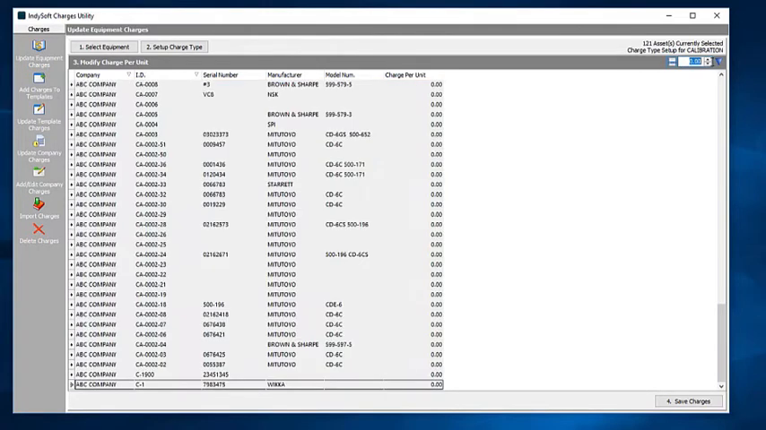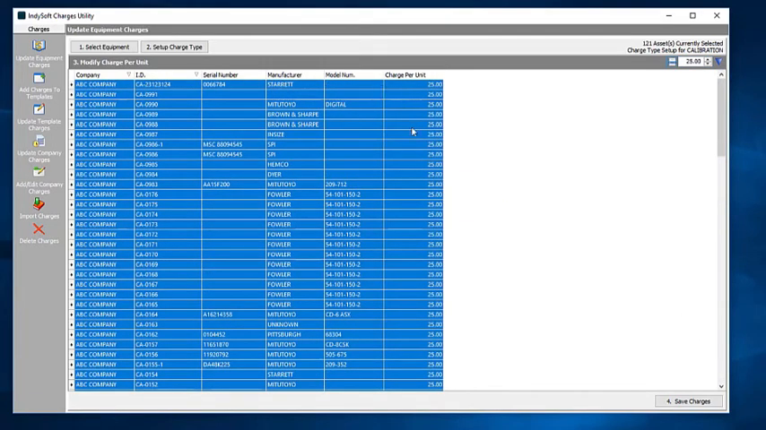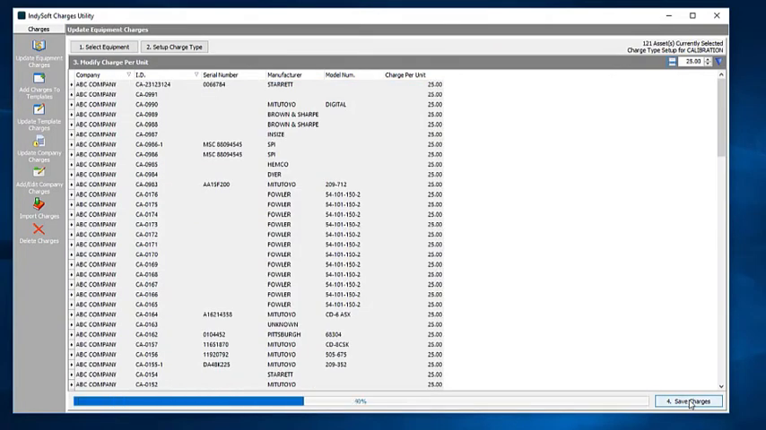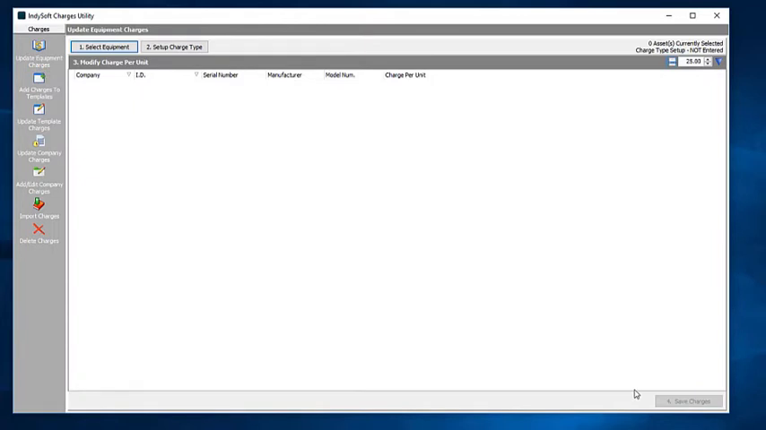Once I do that, I can then come over here and enter in the cost or charge of all of my calipers. And then I hit this set charge for selected records. Once I do that, it adds $25 for the charge per unit of all of these assets. And then I can hit Save Charges, and that pushes all of that information out to all that equipment in my database. All right. That is the first way that we can update our equipment charges.